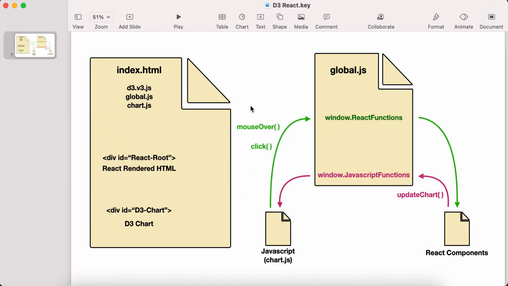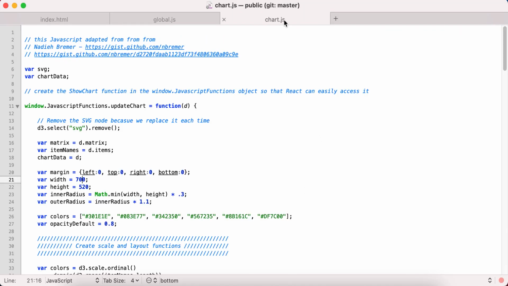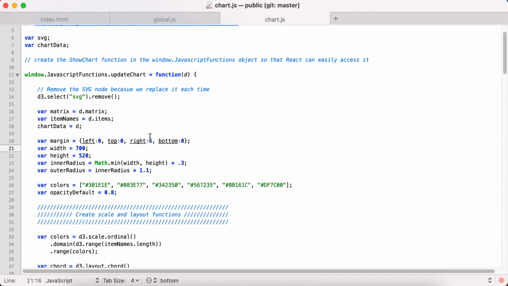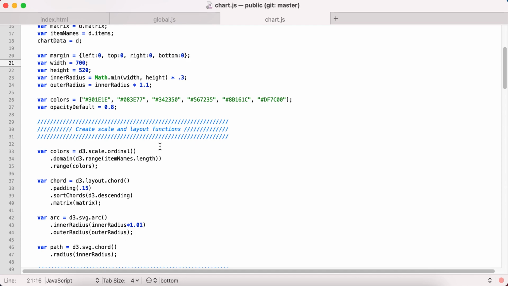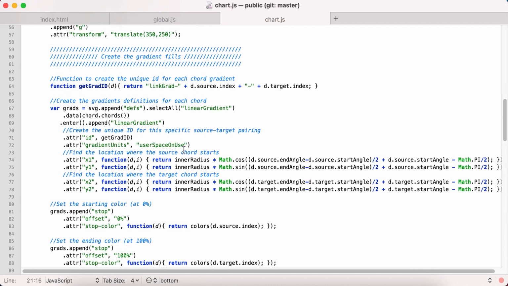Next in here we have chart.js. So this is our D3. This will look very familiar for those of you that know D3. The first thing we're doing is adding updateChart into our JavaScript functions, so that React can call window.javascriptFunctions.updateChart. We're actually doing a chord chart here.